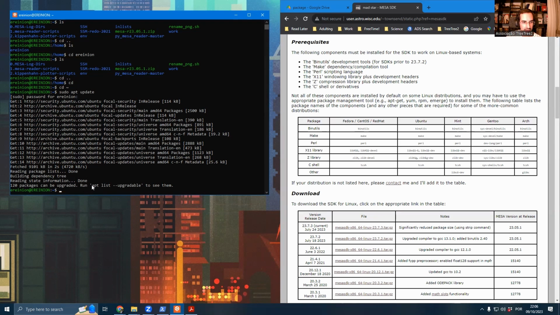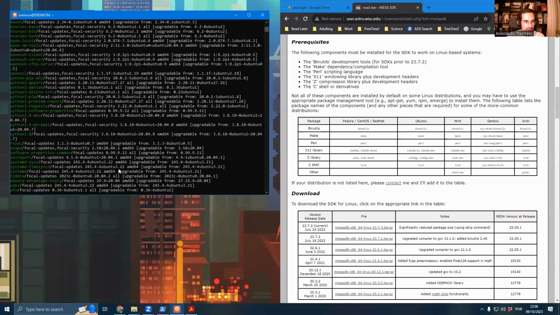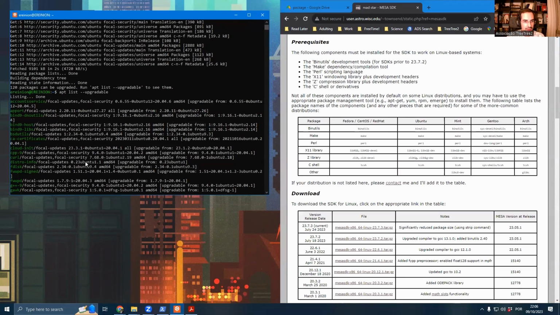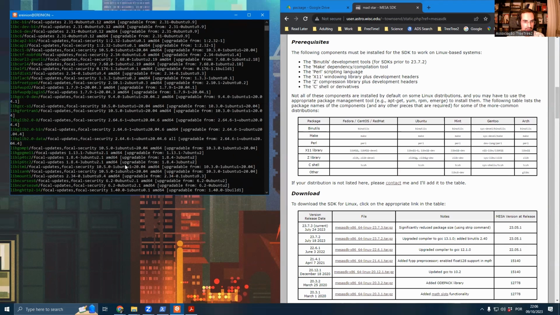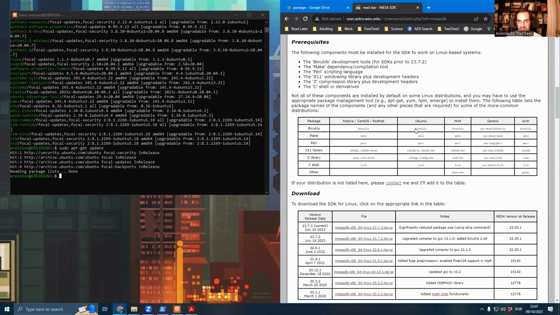And now I need to run this to see what can be upgraded. So it looks like there's a few things that can be upgraded. So we're going to do sudo apt-get update. And it's done. As soon as you get this done message, that means that your apt-get is now up to date, and we can start using it to install all of the MESA SDK prerequisites.